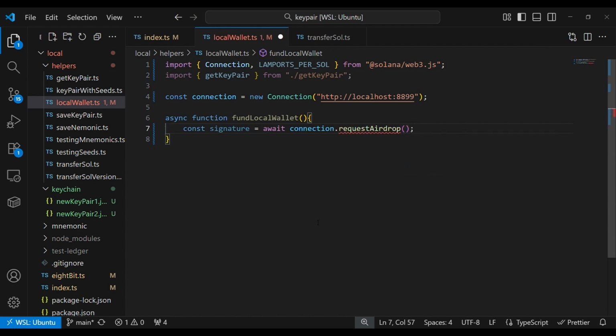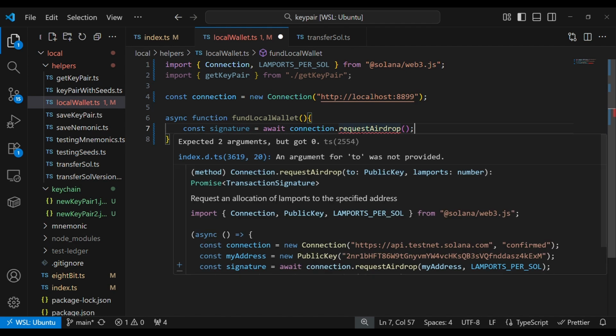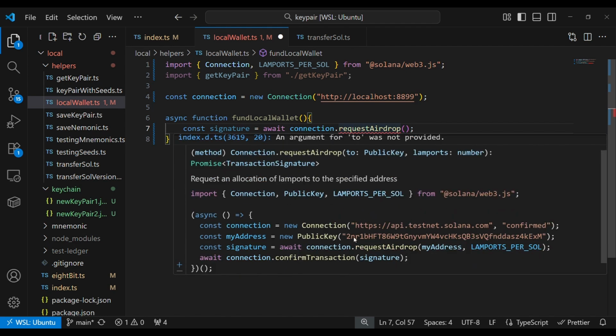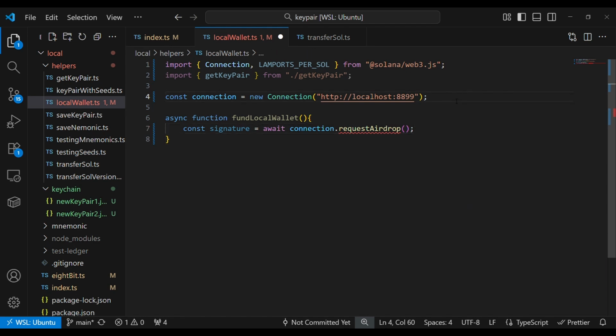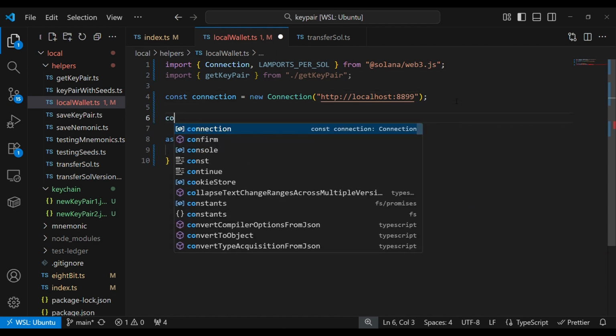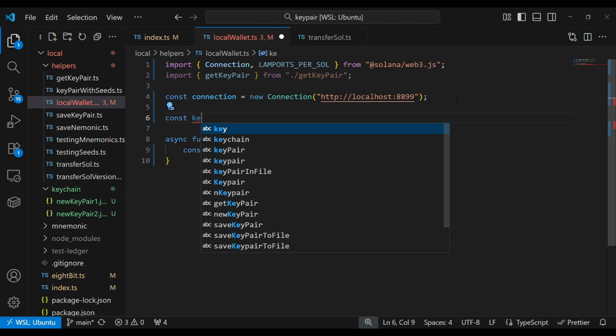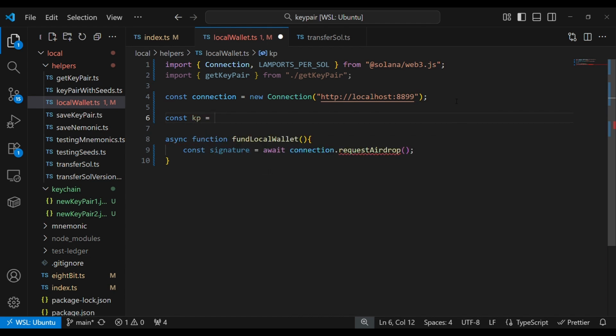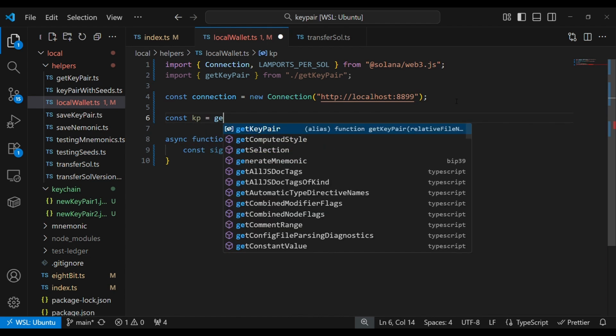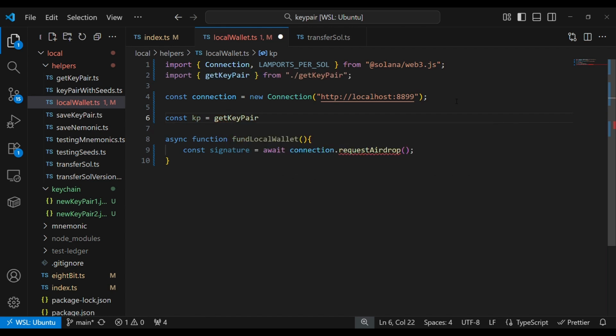Now let me hover over this requestAirdrop, and we shall see. This shows us how the code should work. So we have a connection, we need a public key, and this connection.requestAirdrop takes my address, which is a public key, and lamports per SOL, which we have imported from Solana web3.js. So let's call it kp here for Keypair, and getKeypair.